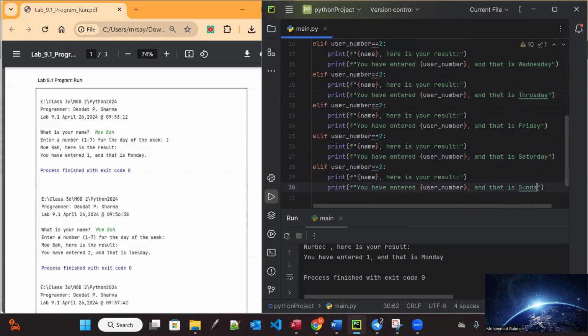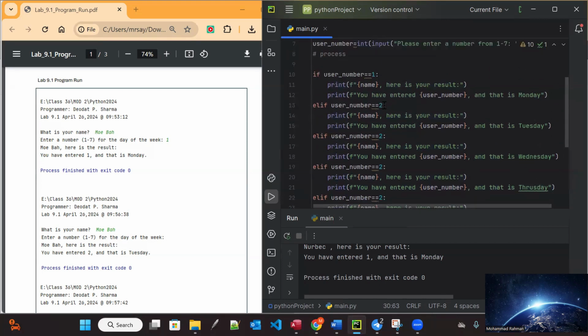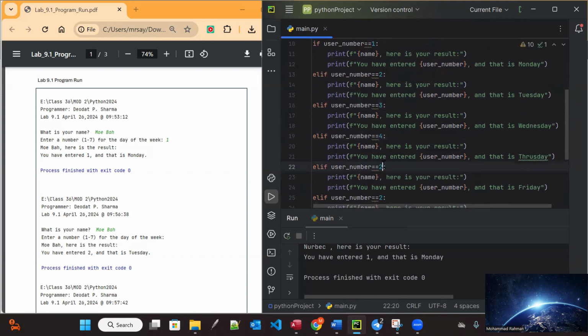Alright, cool guys. And then we have to change the user number to, this is going to be 3. This is going to be 4. This is going to be 5. This one is going to be 6. So on and so forth. You get the idea. 7.